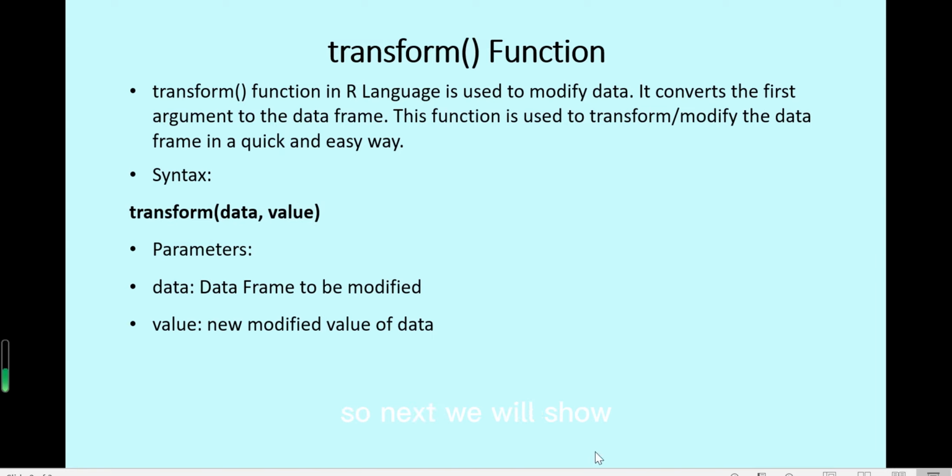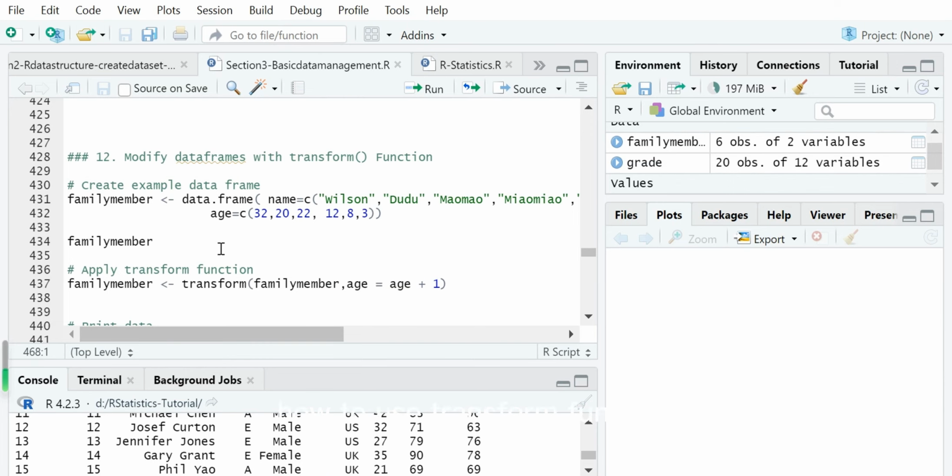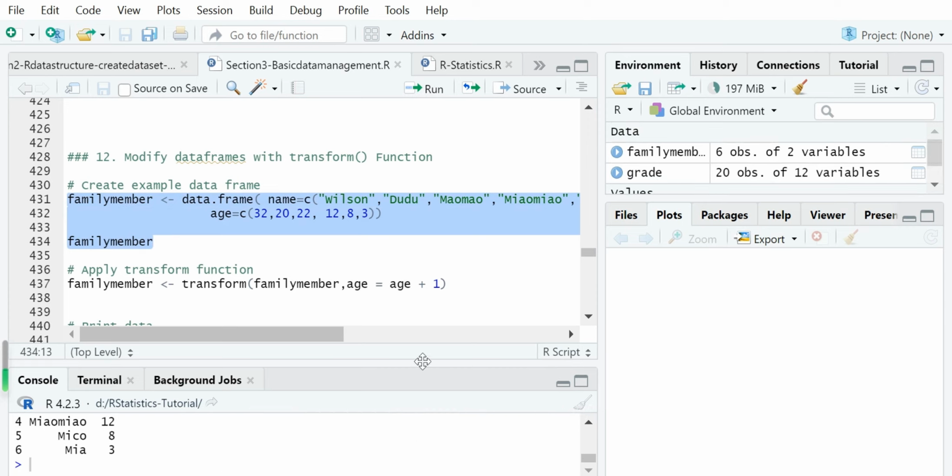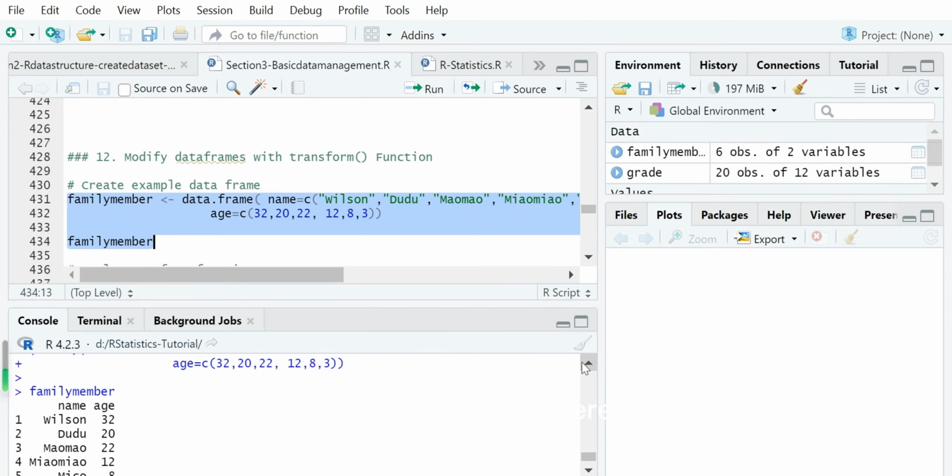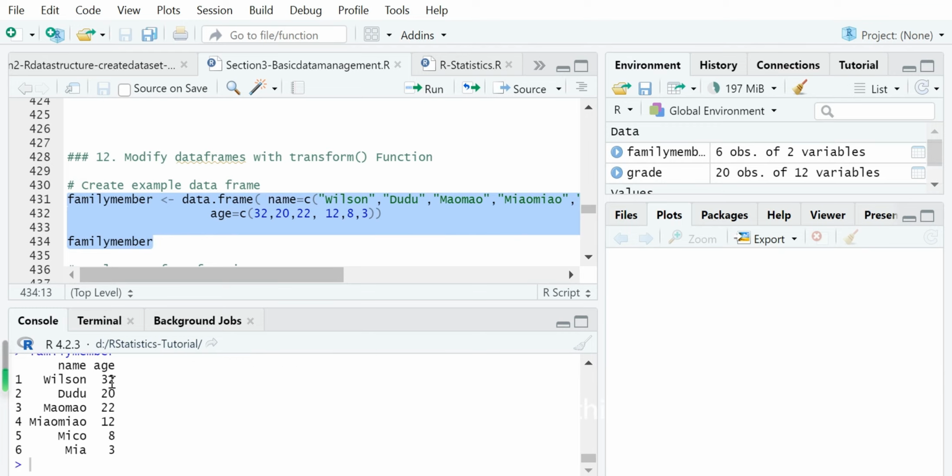So next we will show two examples in RStudio of how to use the transform function. First we create a data frame called family member. You can see there are two columns, name and age. We just try to remember these age values in the original data frame.